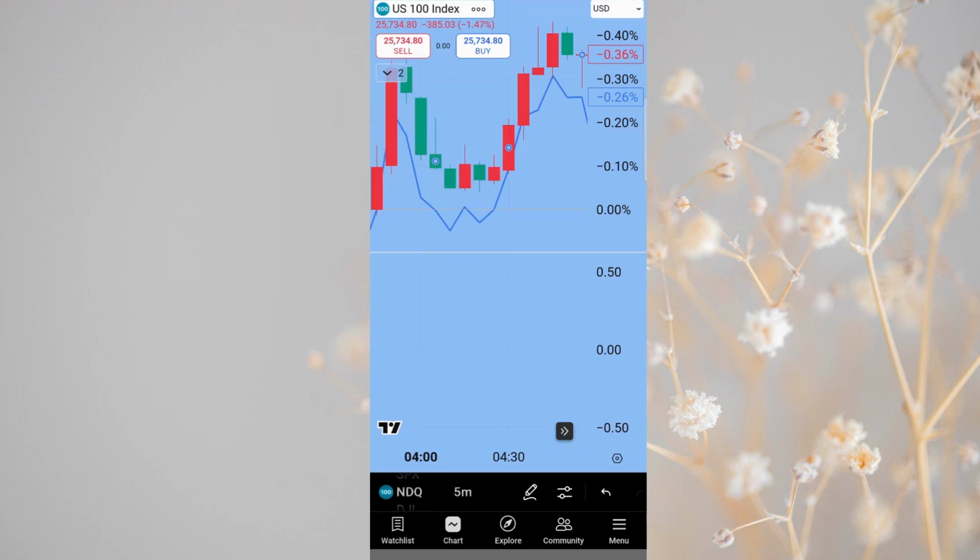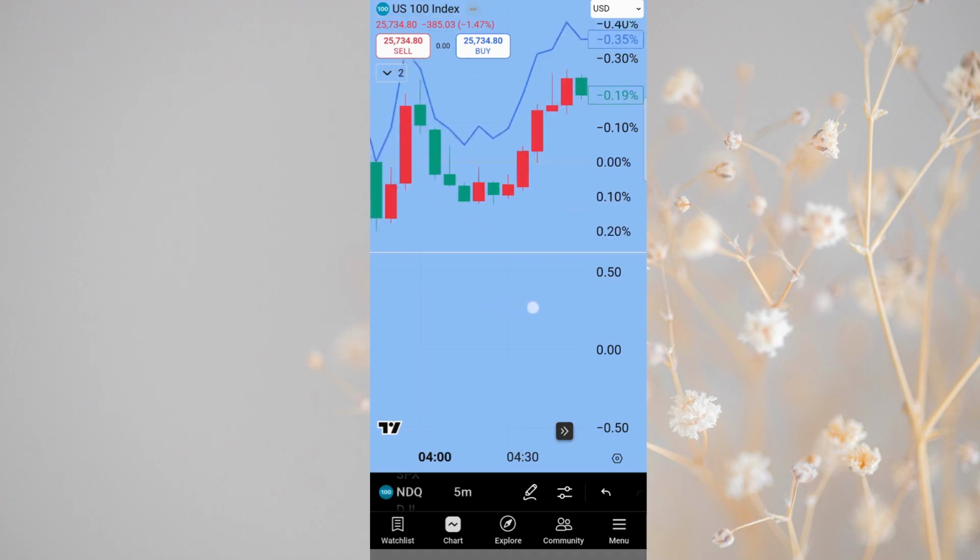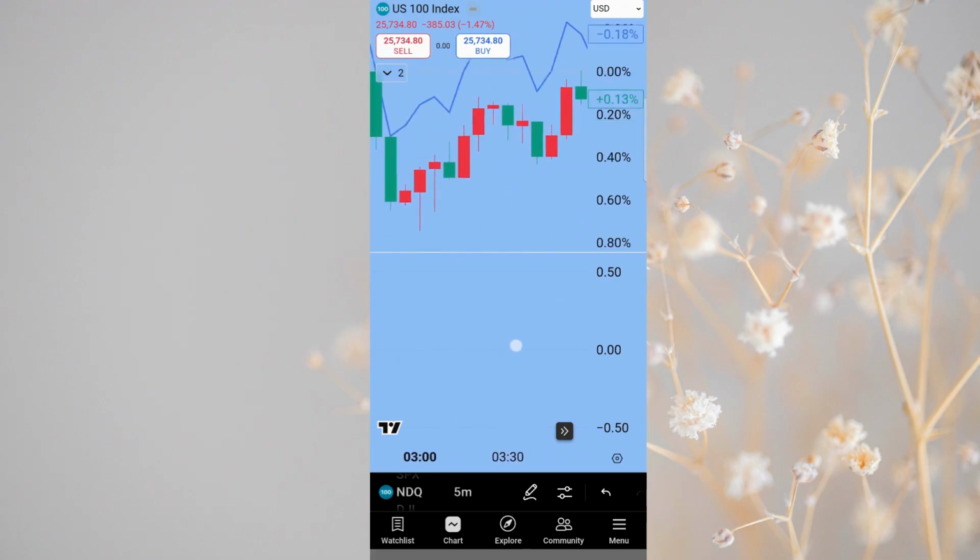In today's video, I'm going to teach you how to use PineScript in the TradingView mobile app. This is a great tool for enhancing your charting capabilities, whether you're an experienced trader or just starting out. We'll walk through the process step by step, so let's get started.